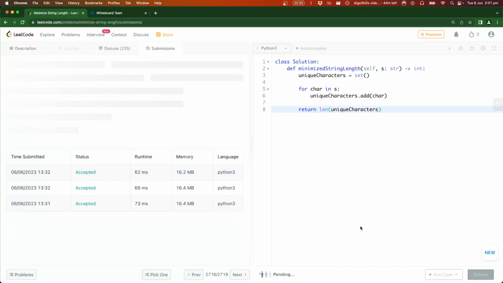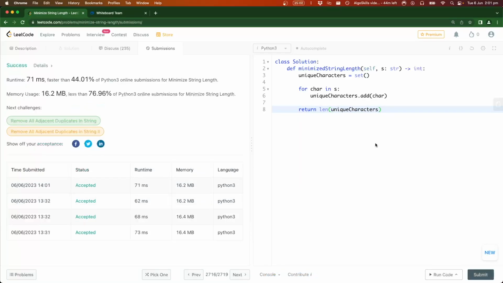So I'm going to submit this. Let's see if it's running correctly, if I've made any mistakes. So that's all fine. This is a very performant solution. O of n runtime. We just go through every character in the string. We do need a little bit of space because we need enough space to store every unique character.